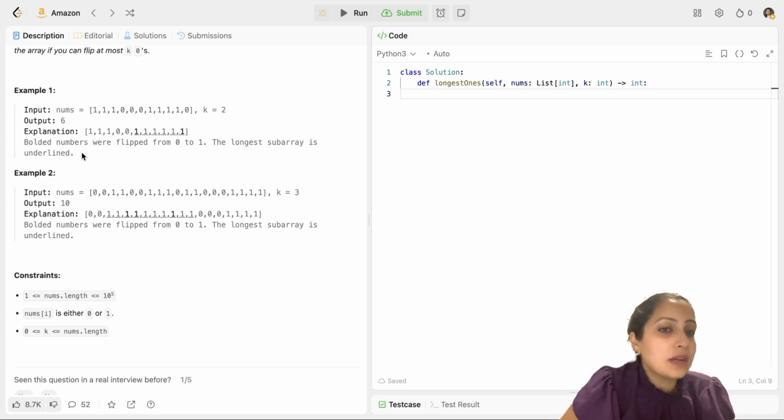Now let's look at another example. In example 2, you have been given that you can flip at max 3 zeros. If you can flip 3 zeros, let's start from the 0th index and check. Suppose I flip the first 3 zeros here. 1, 2, 3, 4, 5. Then my max consecutive ones would be 5. Can I do better? Let's move ahead. Maybe I can flip this 0 and this 0. In that case, I'll have 1, 2, 3, 4, 5, 6, 7, 8. 8 ones together.